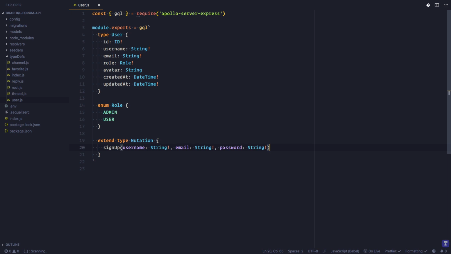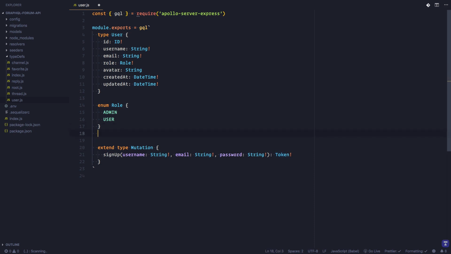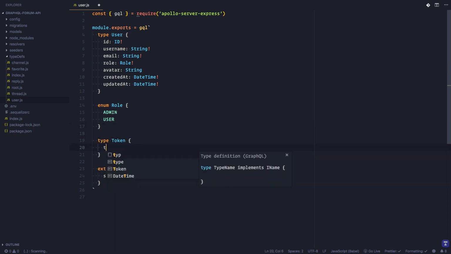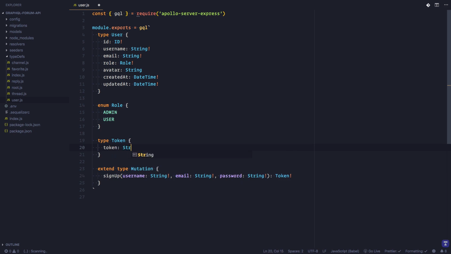Then we want the signUp mutation to return a JWT token. So we say token, and it will be required. But first, we need to define the token type. Token, and it will be a string, and required.